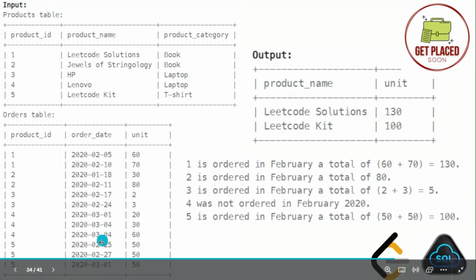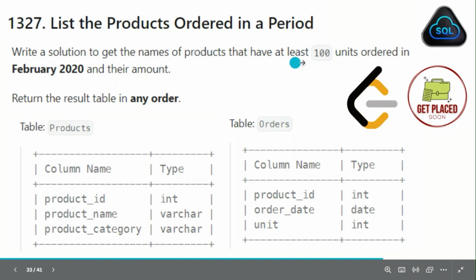Fifth, you can see there are two entries from February 2020, which is 50 plus 50, that is equal to 100. So as they mentioned, at least 100, right?